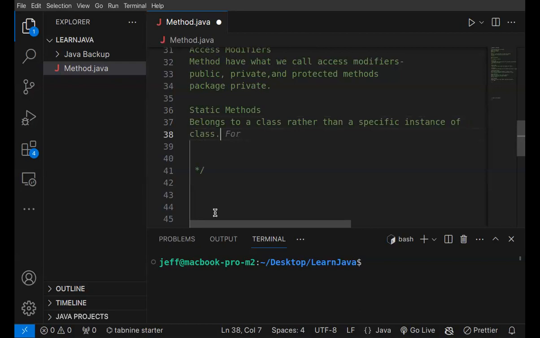Now, there's something also I want you to understand, that we have what they call instance methods. Now, instance methods in Java are associated with what we call an instance object.